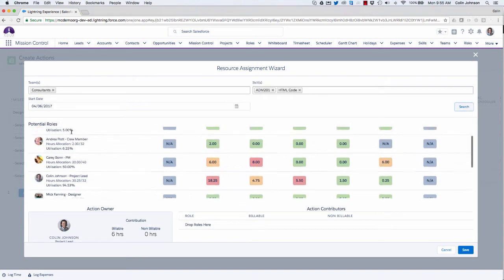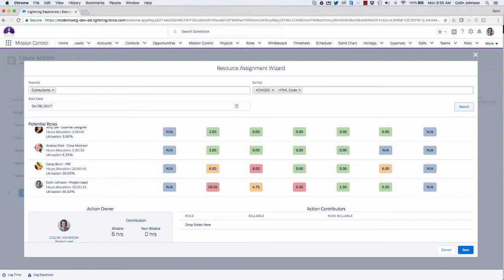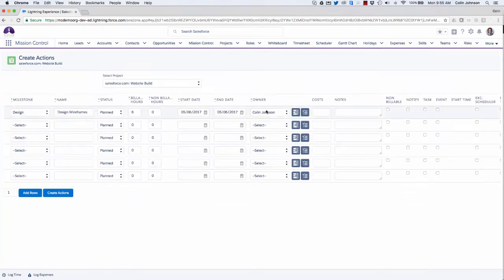So now I've got a much shorter list of people, and what I can do is comfortably pull these guys down and make them contributors. So I'm going to drag Andrea down here and say of my 6 hours I'm going to ask Andrea to do 2 of them. So as I do that, the time goes on to Andrea and off me. Now I'll also pull Amy down as well, and she'll also do 2 hours for us. Now that's my action ready to create.